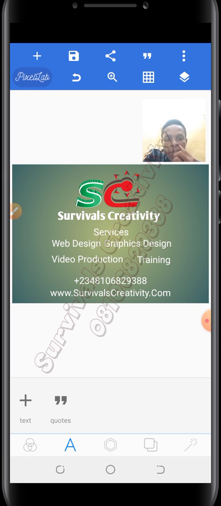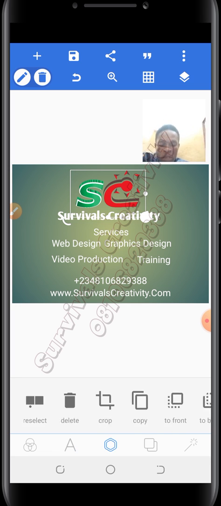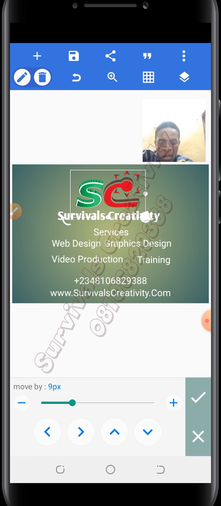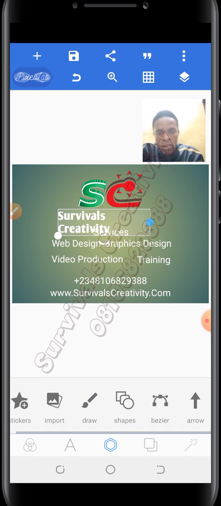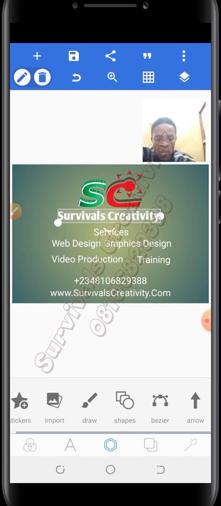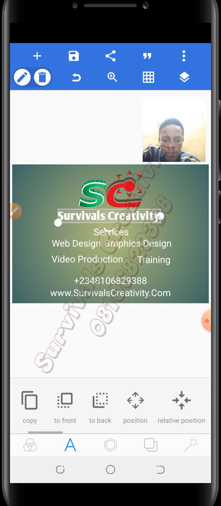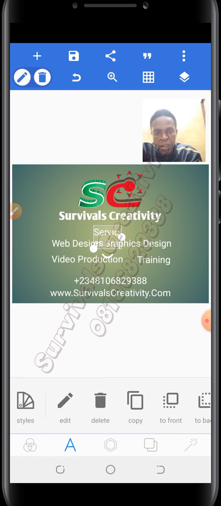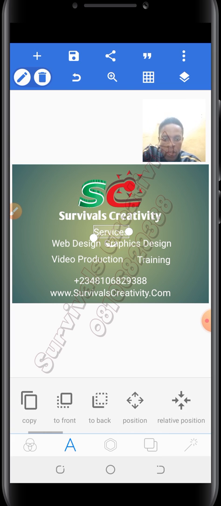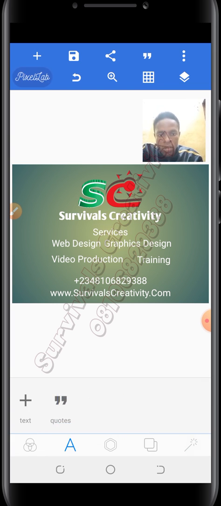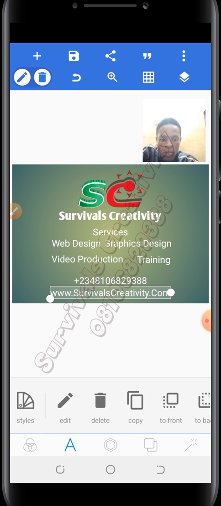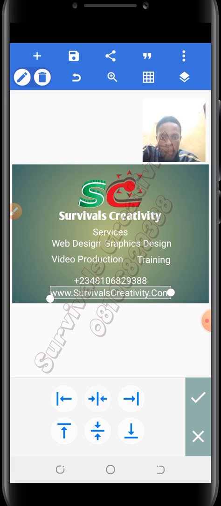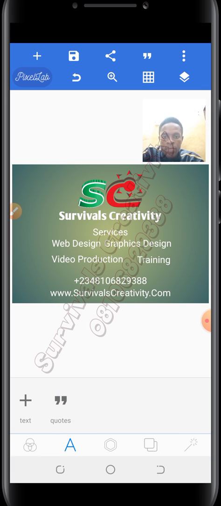I think something like this is okay. So let me make sure they are all set in the middle. Sorry, relative position middle. This one, make sure it's still in the middle. Services, make sure it's still in the middle. Phone number, middle, middle. Okay. I think I like what I'm having here.